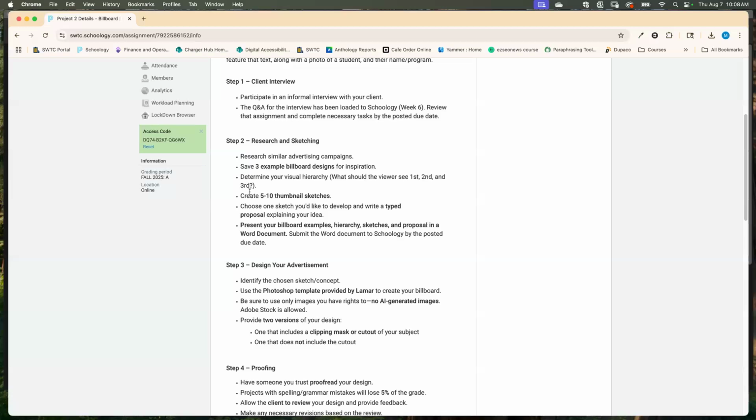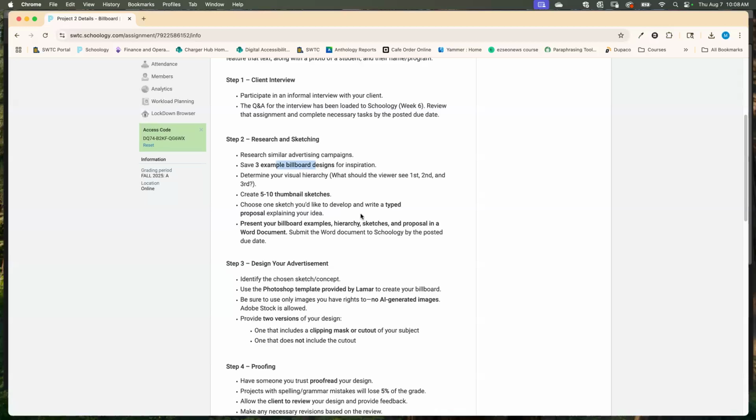You're then going to produce 5 to 10 thumbnail sketches. Hopefully, your thumbnail sketches are going to show ideas and layout, and those ideas are pulling from your inspiration you found online. You're then going to choose one of your sketches that you like, type a proposal, why you think that sketch works. You're going to present all that information in a Word document.